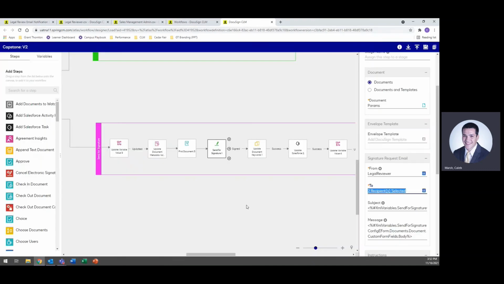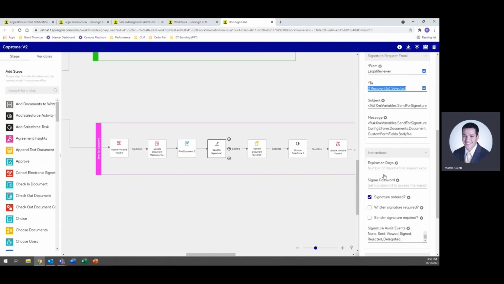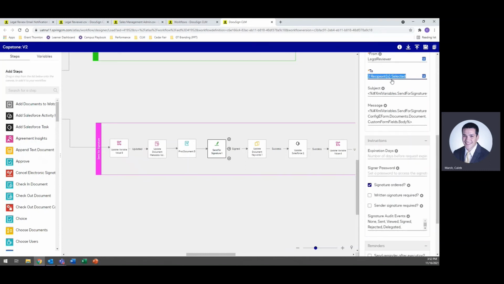So like I said in the workflow demo from the user perspective, we're sending it to the salesman and then to the point of contact designated through those two variables. And we also have it one after the other because we selected this signature ordered box here. So we have to have that first signature before the second.